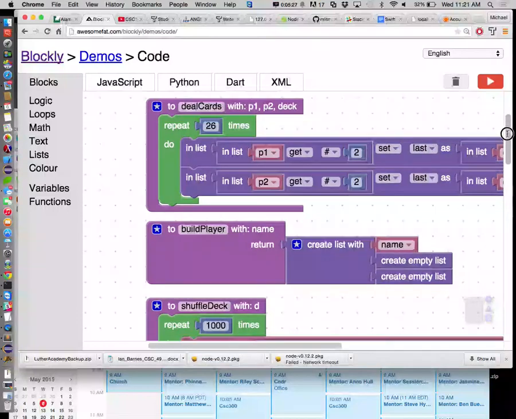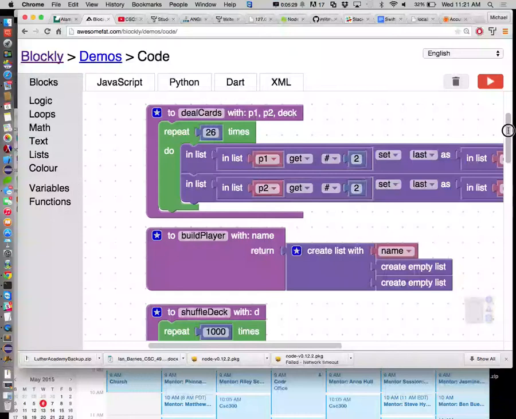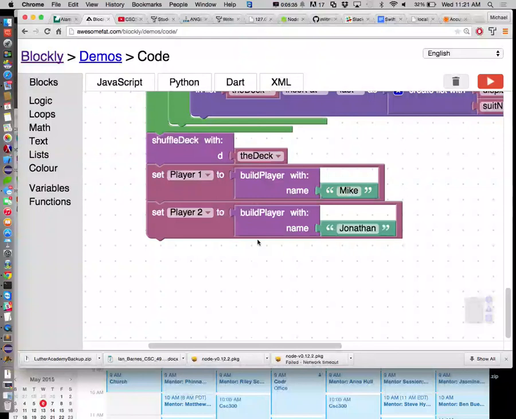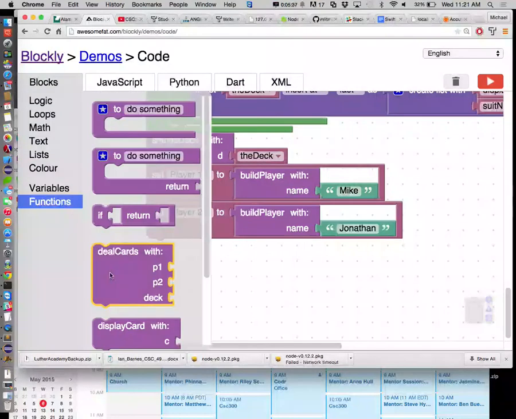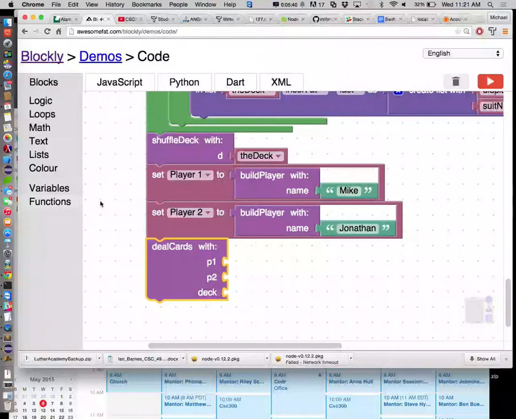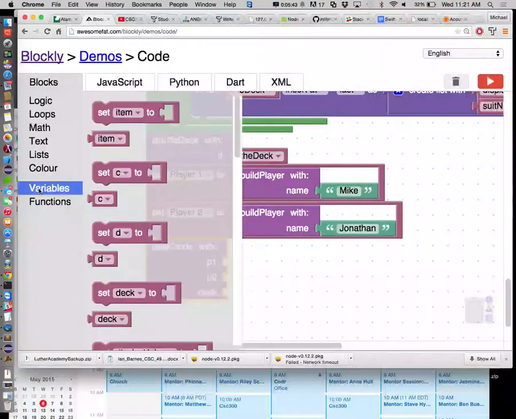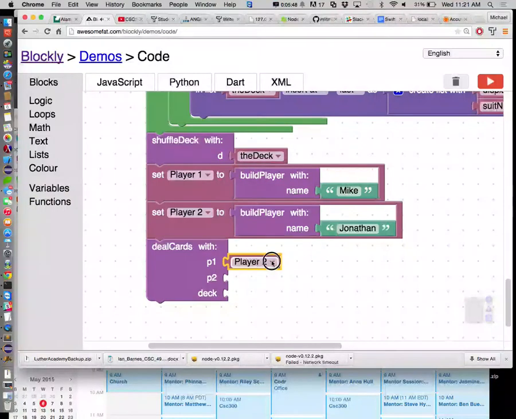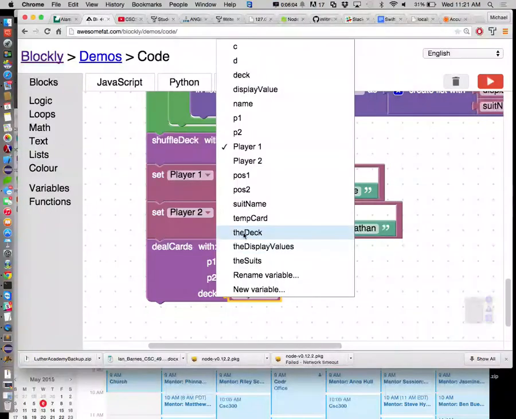Okay, so now down here in our game, we can call deal cards, passing it our 3 things. So we just built our players. Now we're going to go ahead and call deal cards. And we're going to pass it player 1. I'll just steal this guy. Pass it player 1. Player 2. And our deck. Which we call the deck.